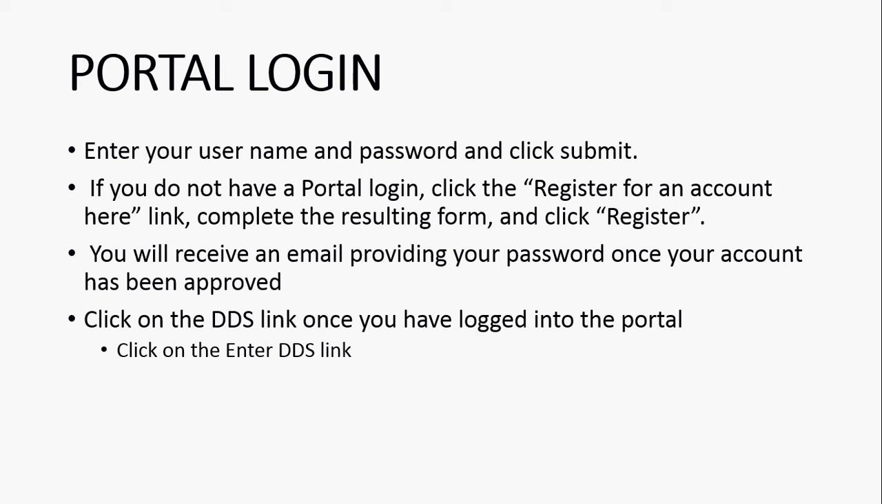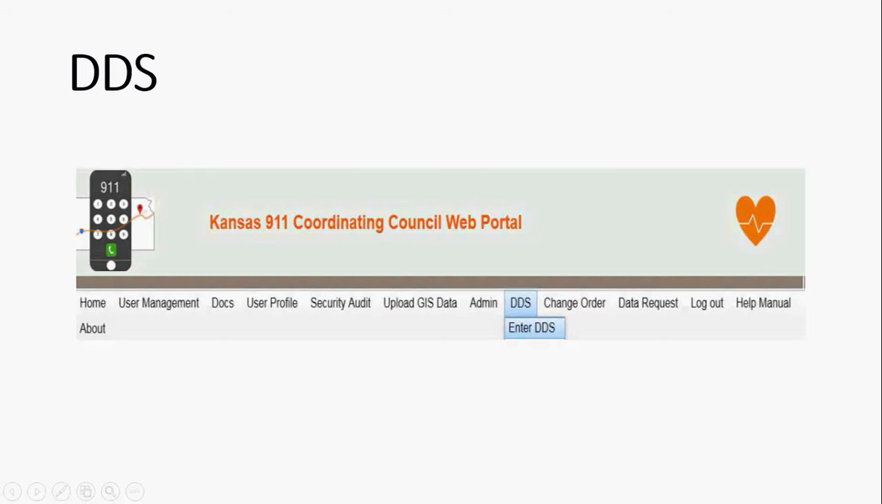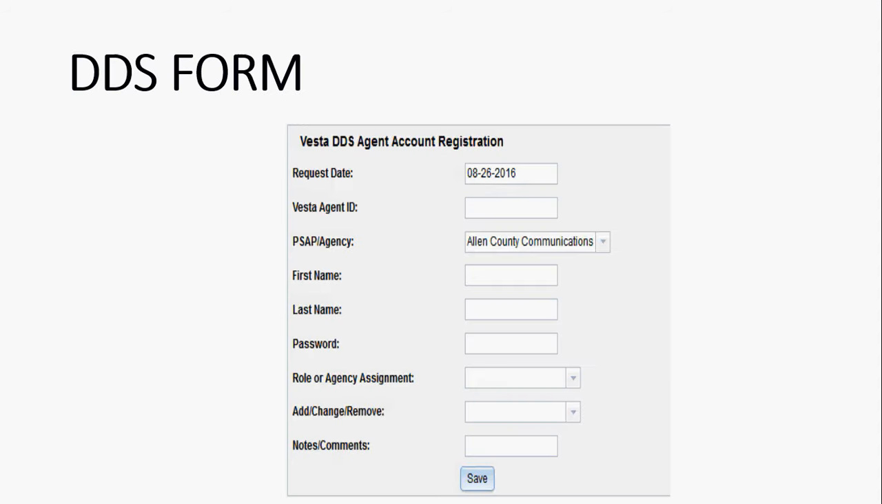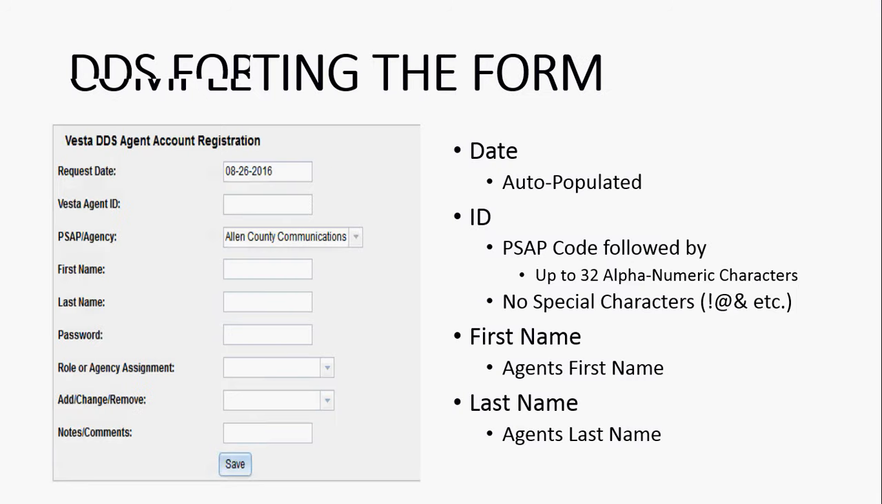So once you have gotten into the system, this is what you're going to see in the portal. You'll see DDS and enter DDS. And then this is what the form looks like. And we'll go into more detail in the next couple of slides about the DDS form. So your date's your first thing that you see there, and that's going to auto-populate. However, it can be changed if for some reason you need to backdate it or maybe set it ahead, whatever the case may be.